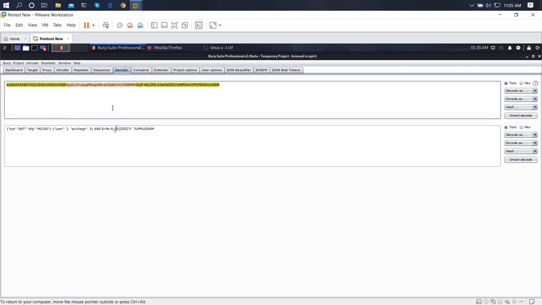This part is the data, the second one. So here it just contains the data, like the username, password, or privilege in this case, or whatever. It could be anything, like the ID of the user, whatever it means. And the last part is the signature, which tells that this is valid.